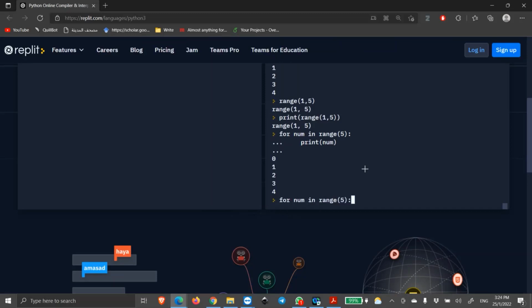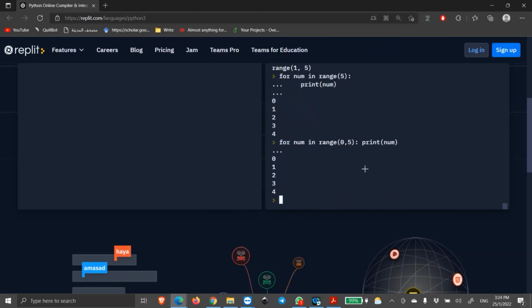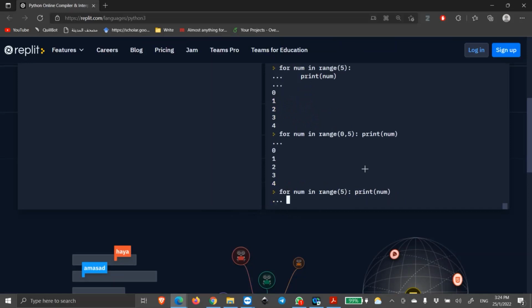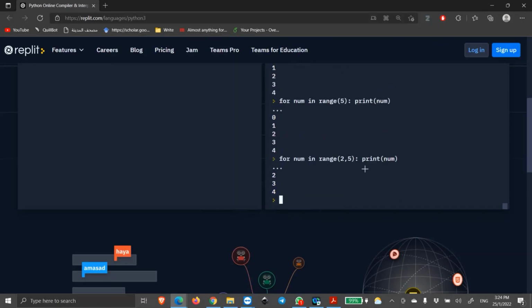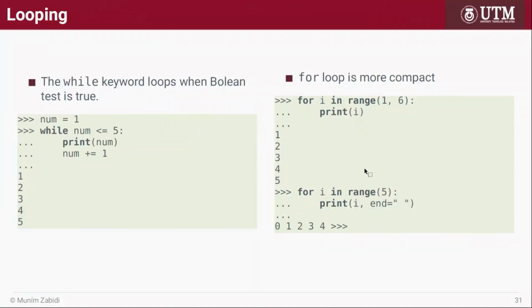So of course, if you do 0, 5, you should get the same. Okay, let's try only 1 line. So the same thing. If you put 0, you will get the same thing, because 0 is by default the starting number. But if you want to start from other numbers, then you put the beginning number, and then number 5 will become the ending number. So now I will print from 2 until 4. So this range can be compact, but you just have to be careful that it does not print the last number.